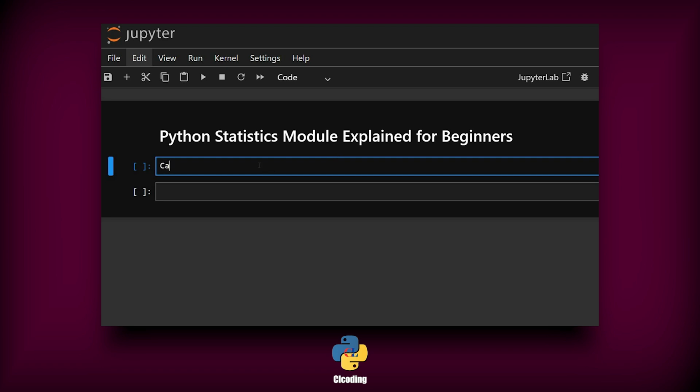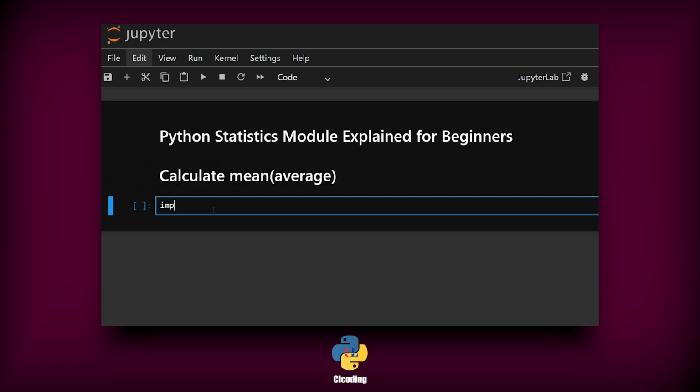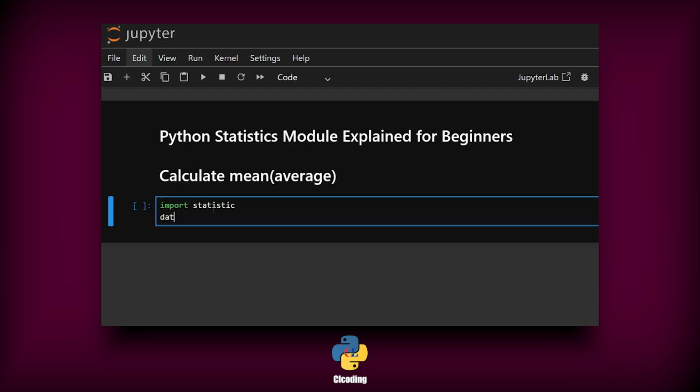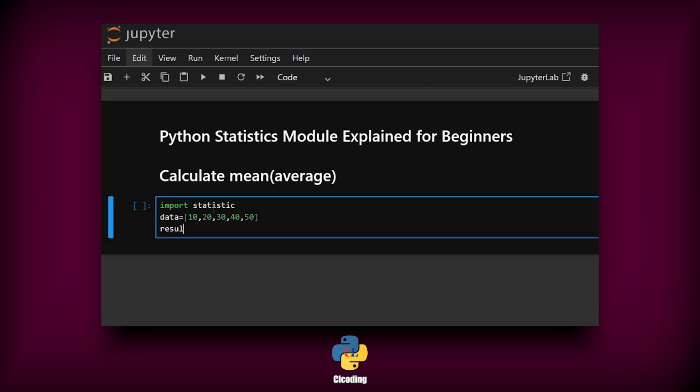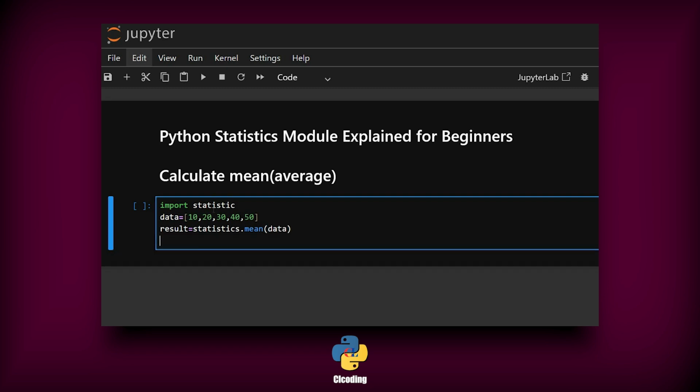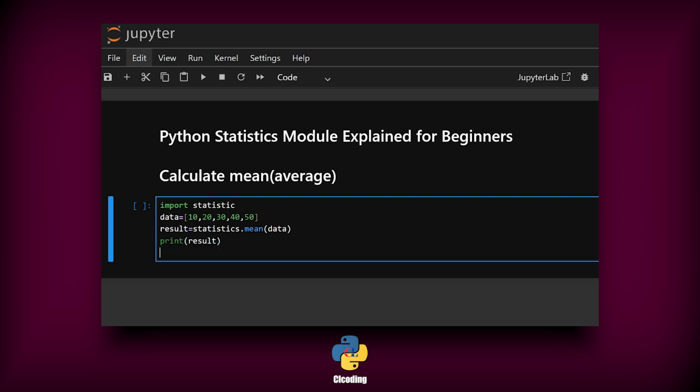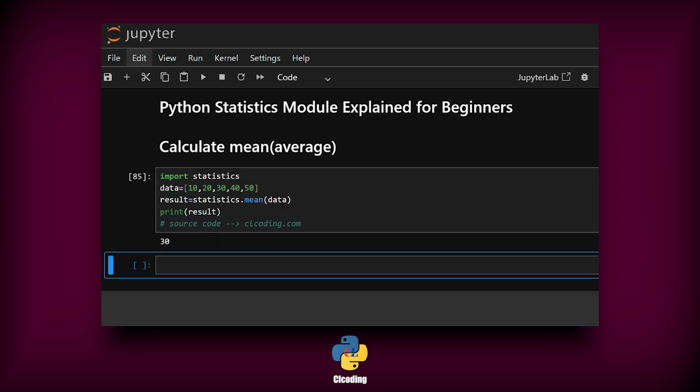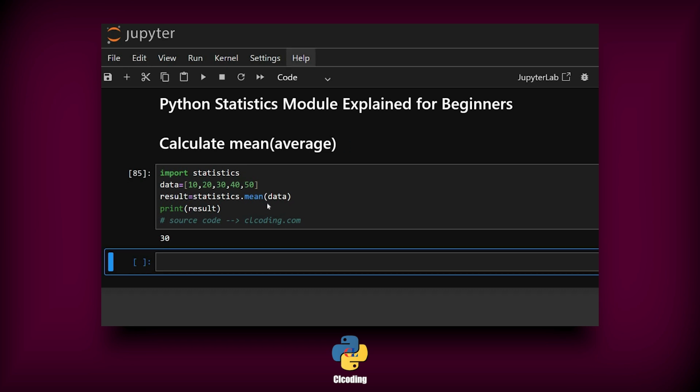So firstly we'll calculate the mean. For that, we'll simply import the module and now we'll represent the data here, and here we'll find the mean by using the statistics.mean method and then we'll print the result. Now let's see the output. So here we can see that statistics.mean calculates the average value of the numbers in the data set. Now moving on to the next one.